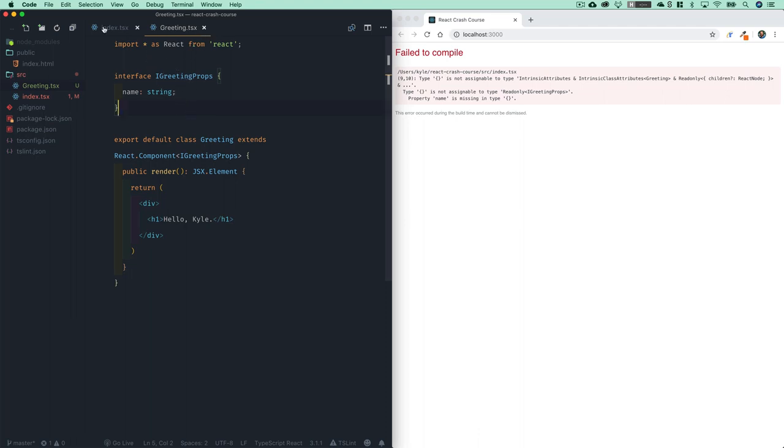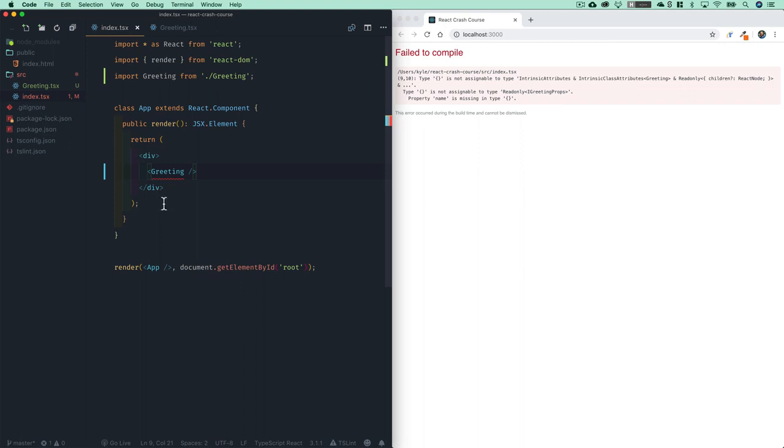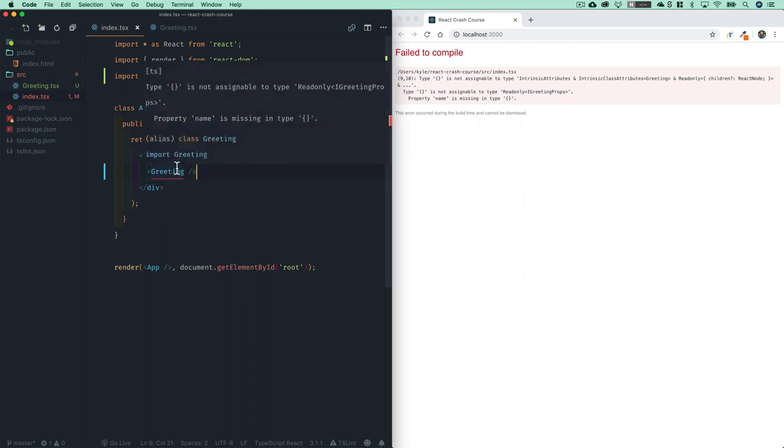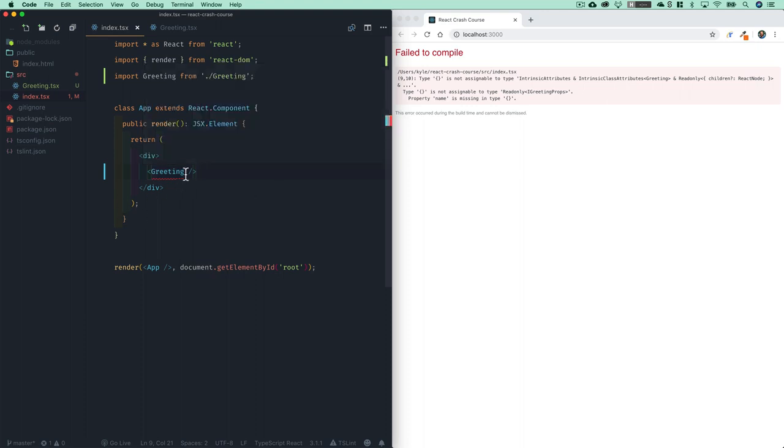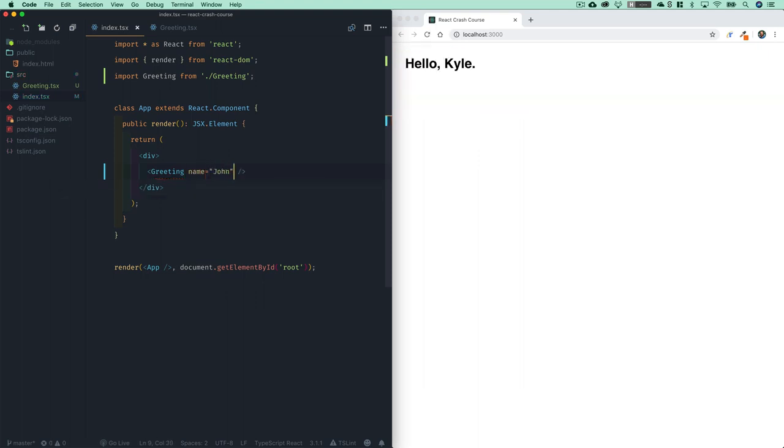And that's actually used over in our index file. You'll notice here, there's our little red squiggly, and if you hover over it, it says property name is missing. So that means we need to pass it a name whenever we utilize this component now. So we can say name equals John, and if we hit save, it will no longer have that error. Now we're not actually using the name anywhere yet, so that's the next step. It still says hello Kyle. I actually want this to say hello John in this case whenever we pass in that name prop.